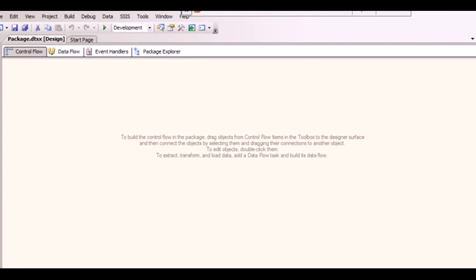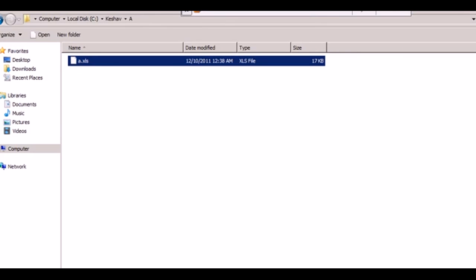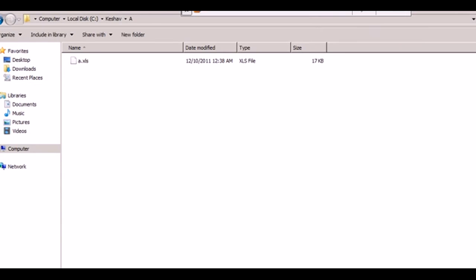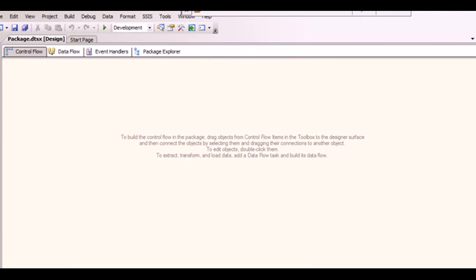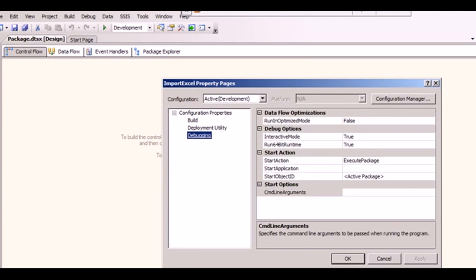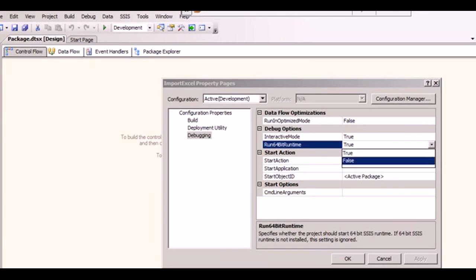Before we start, I just want to remind that we are working on a .xls and not an .xlsx file, which means the 2000 version, not the latest version of Microsoft Office. Since it is an import Excel project, first in the debugging options, select false for 64-bit, because the connection adapter used in the Excel import doesn't support 64-bit.